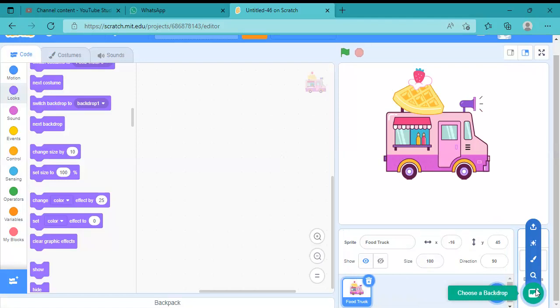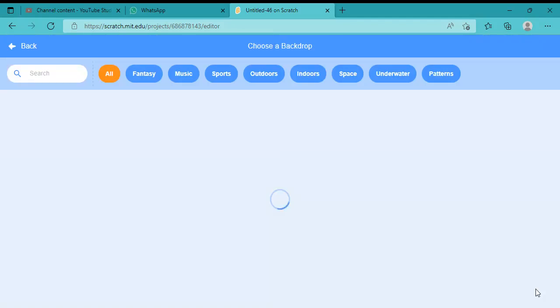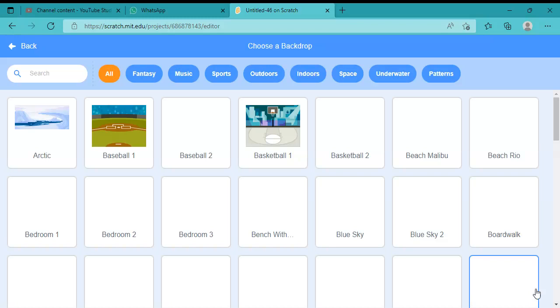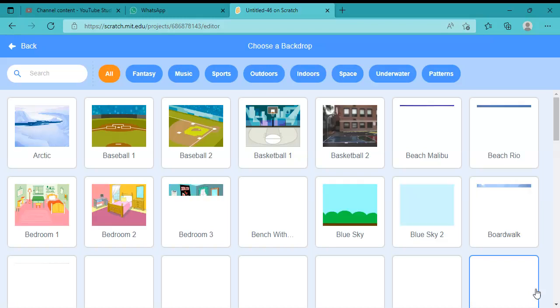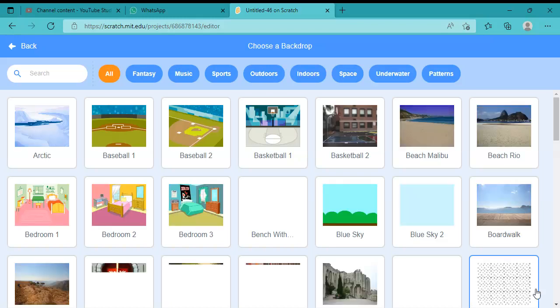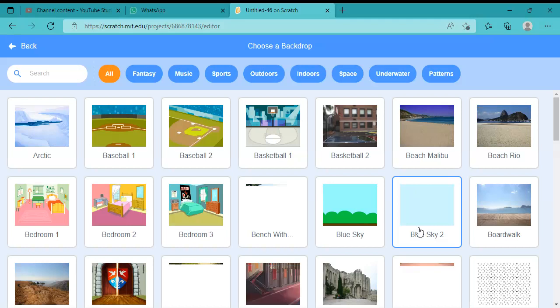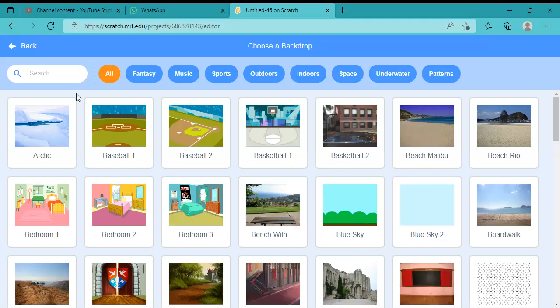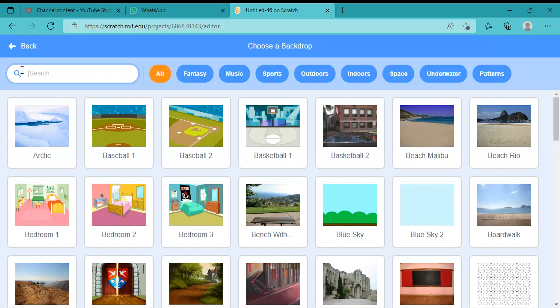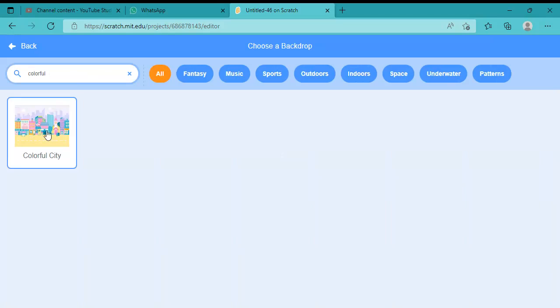You can also draw your own backdrop if you want, but I'm going to take a backdrop which is already present and ready to use. So I'm going to take Colorful City. It is the name of the backdrop, so you can search for the backdrops or for the sprites in this search box. I'm going to write here colorful. Okay, I got it.